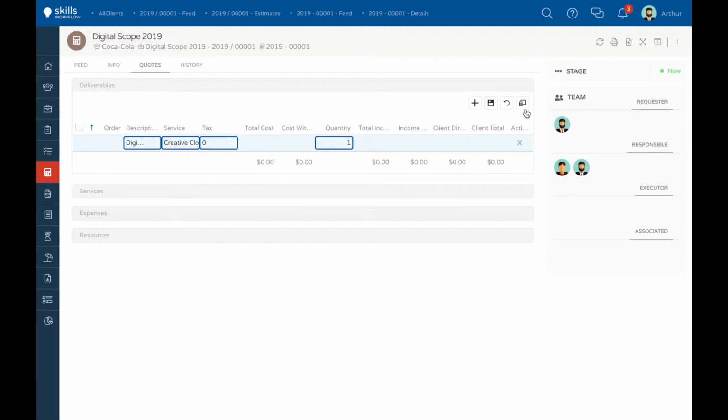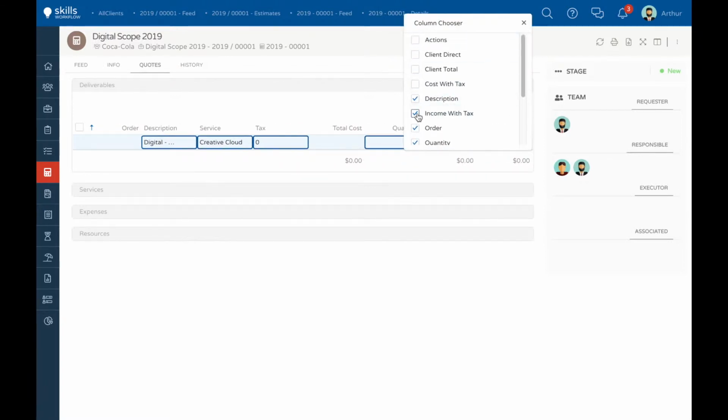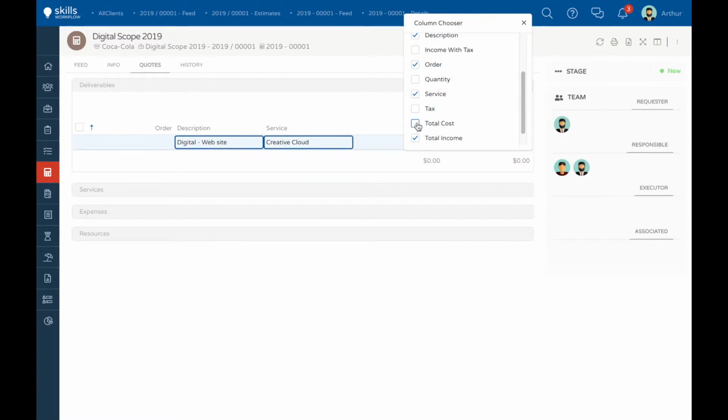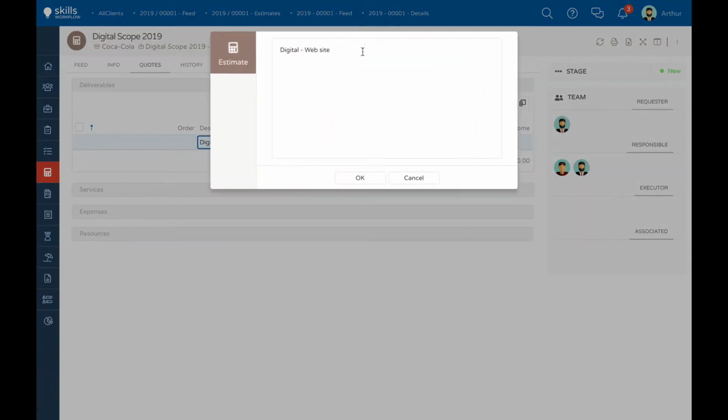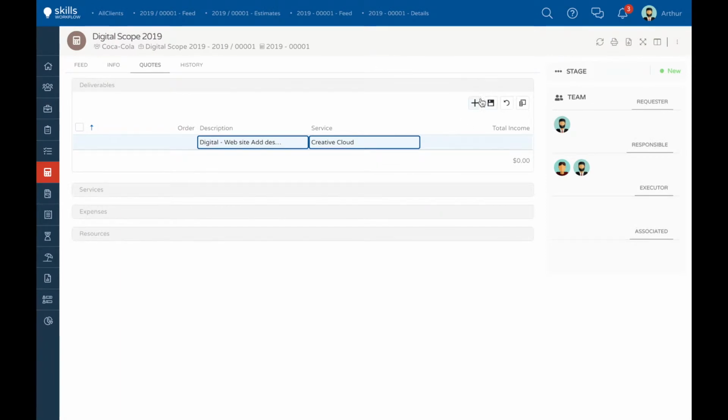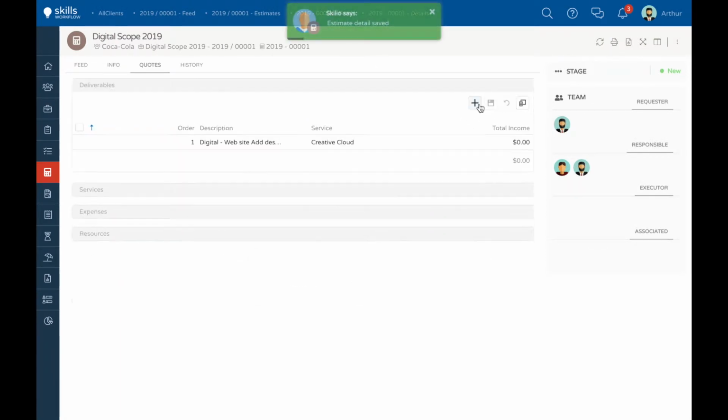It seems that I have to customize my view. I'm going to hide all these columns I don't need. Now I can add more information on the client's description. I need to save my work. Let's continue to add more lines in my proposal.